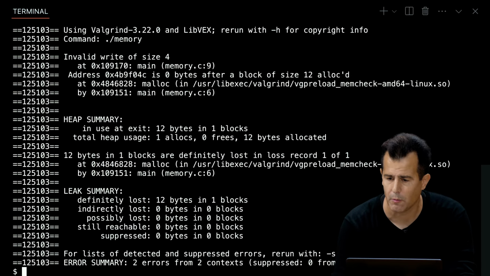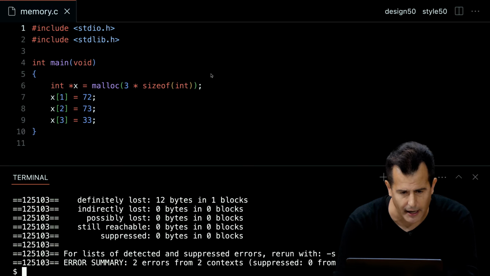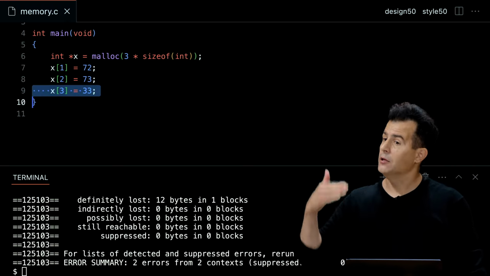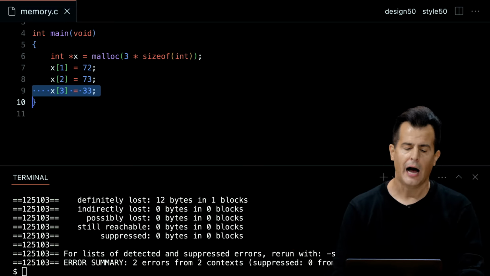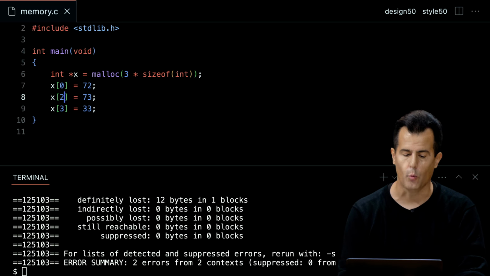If I go back to my code by shrinking my terminal window, look at line 9, it did not like, as you observed, the last element of the array because I 1-indexed instead of 0-indexed. So I think my fix is going to be to change this to 0, 1, and 2.